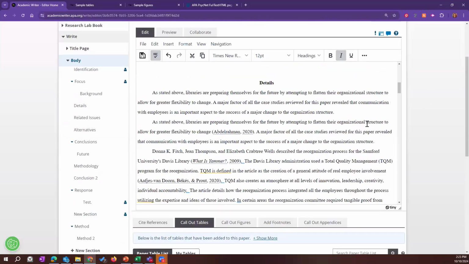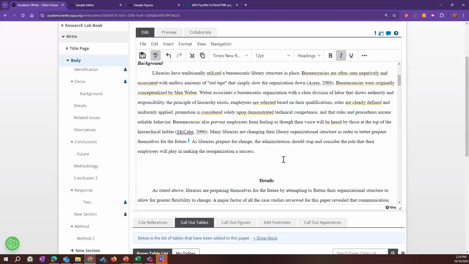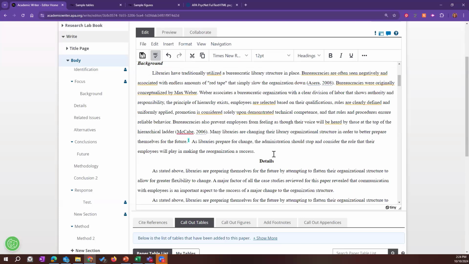Any questions on tables? So an extra space. You should just be able to delete any additional extra space.